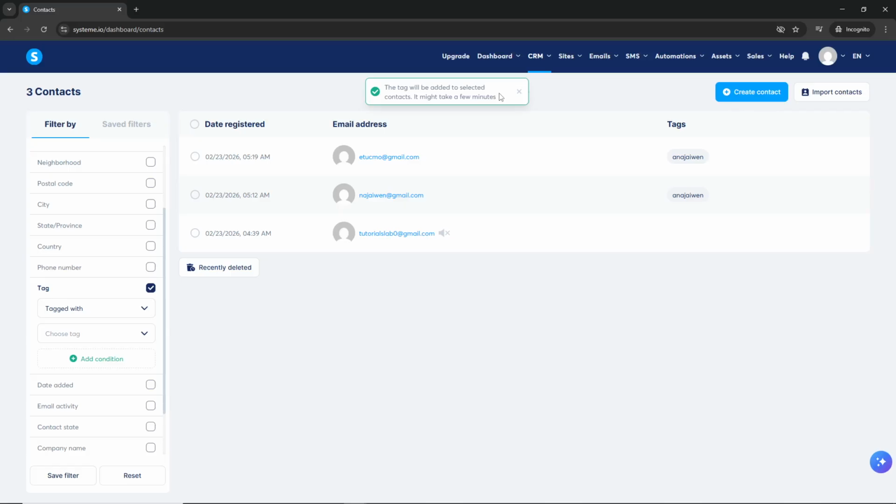And there you have it. You've successfully created a tag and applied it to a contact in System.io. This organization system will streamline your marketing efforts and help you communicate more effectively with different segments of your audience.